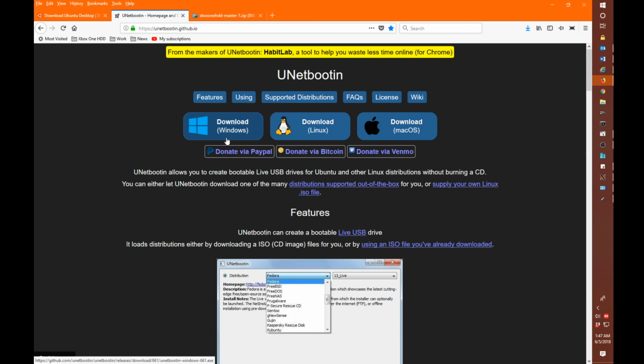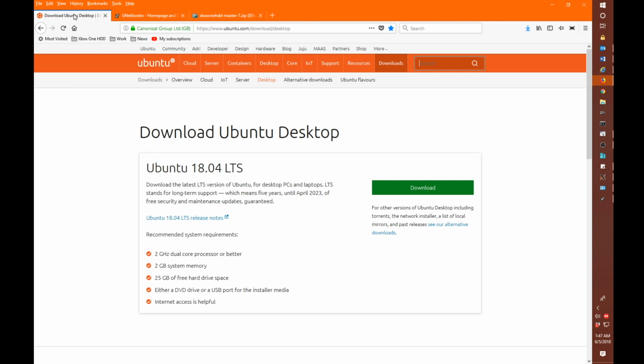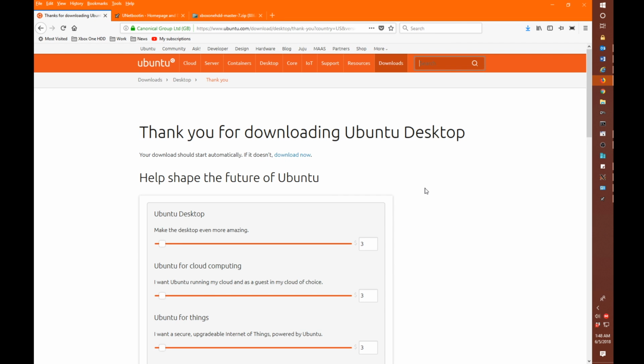Okay, now that we have our utility for creating the Linux Live USB, we need to actually download a copy of Linux. So all the links you see here will be in the description of this video, and I recommend using the Ubuntu desktop as your live USB installer. You can use other tools as well. However, this is the only one that I've tested. Now, the download is actually pretty straightforward. Just click the download button and give your browser a couple seconds to catch up.